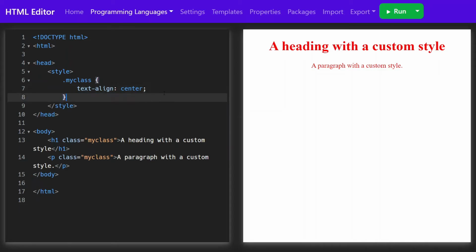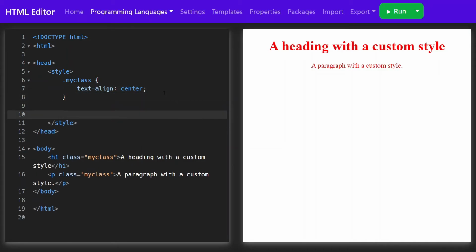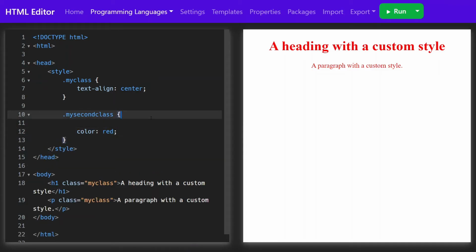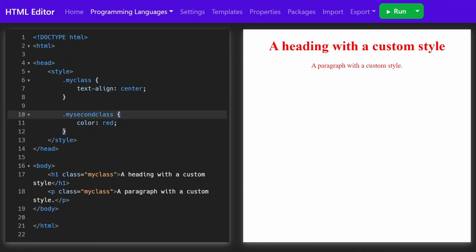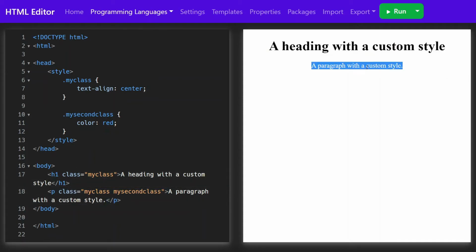And you can create multiple classes for multiple styles. Let's add another class selector here with color set to red. Now let's add a second class here. And now, as you can see, the heading is just center aligned, but the paragraph is both center aligned and has a red color. You can add multiple classes to an element by separating them with a space.